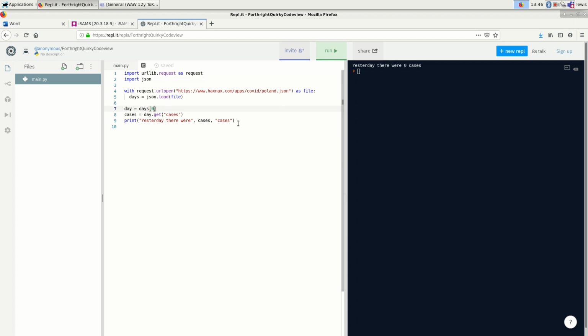Okay, so this allows me to get some data from the internet. Let's add a little bit more data. There's actually 4 things I can find out about any particular day. As well as the number of cases, I can get the date. So the date is, and then I will put day.get date. So this prints the day is, and then this gets the date of the day that we're looking at.